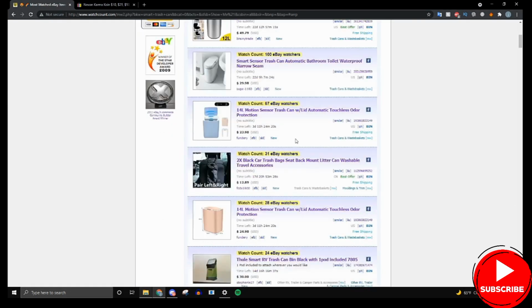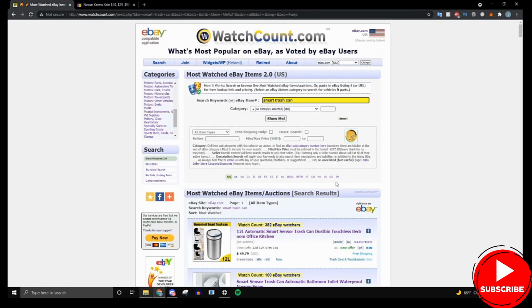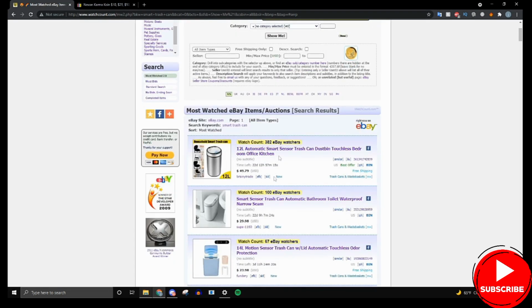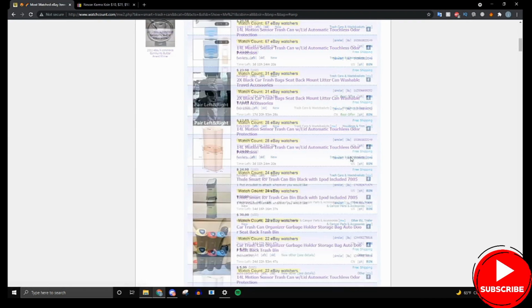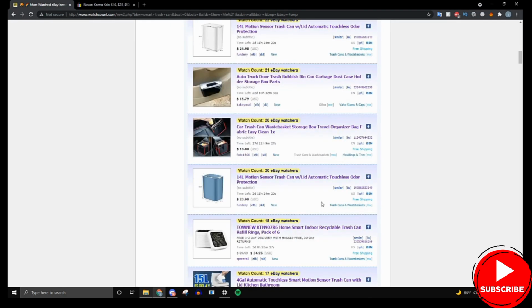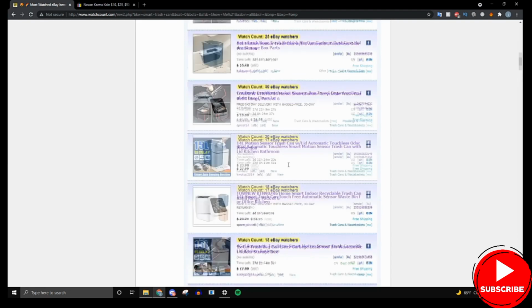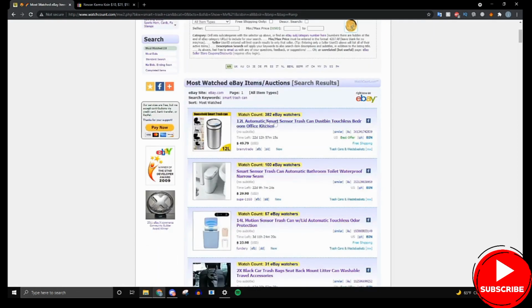Okay. Here is an item I found, a smart trash can. If you don't know what that is, it really doesn't matter because it's an example, but basically, you move your hand or a bag in front of it, and it opens the lid for you, and then you can just drop your trash in there. Pretty smart product. As you can see, this item has a decent amount of watchers. 382 watchers is actually a lot, even though it may not be as big as the thousands of watchers I showed you earlier.